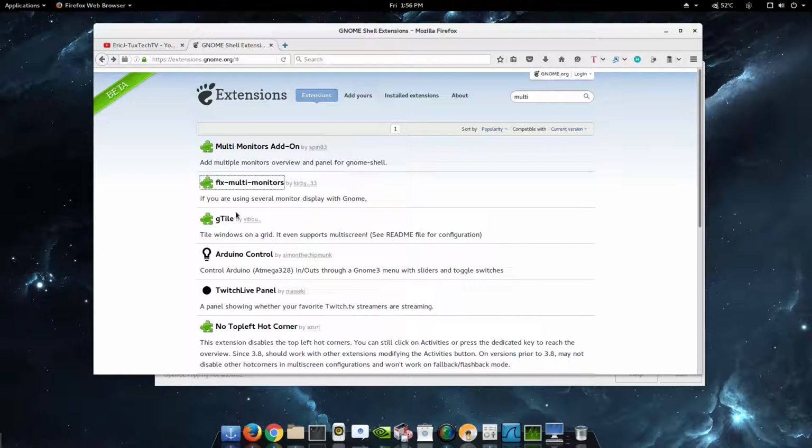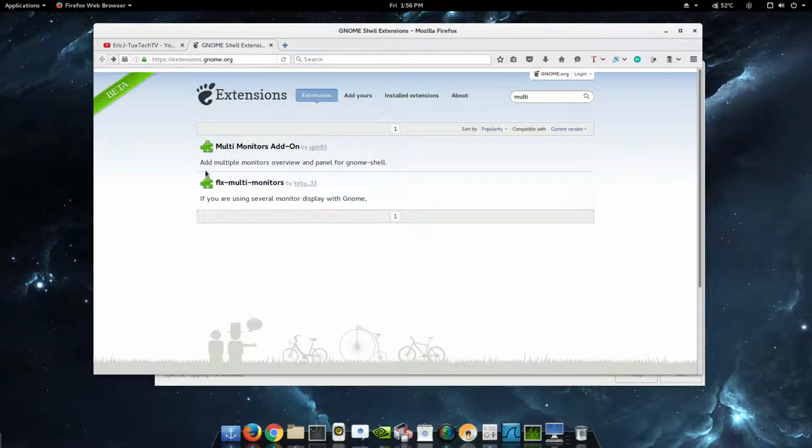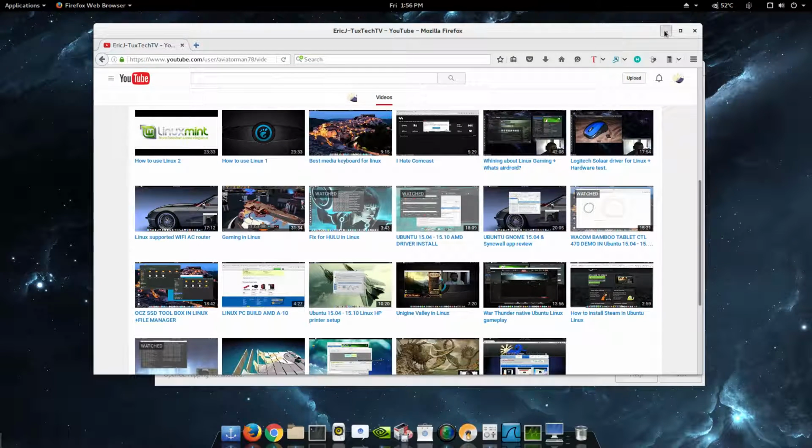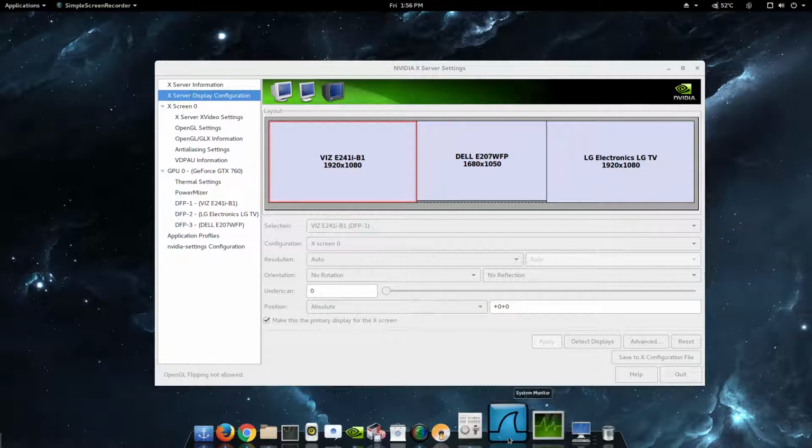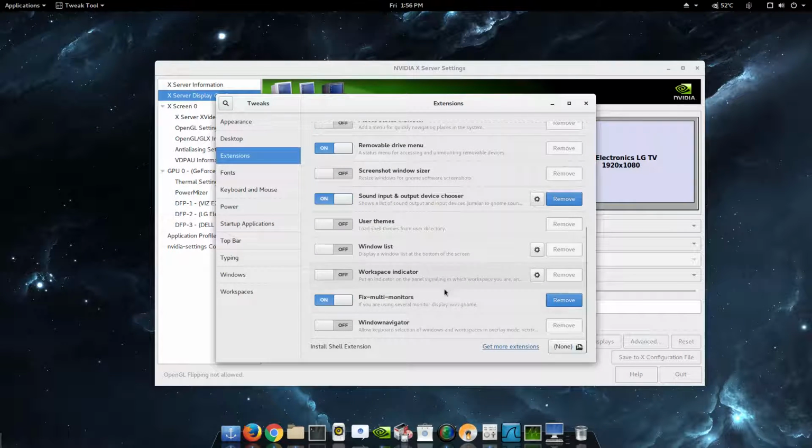Anyway, so if you're using the GNOME user interface or GNOME, this is what you would do to get that triple monitor support. You just install this extension here. I already have it installed, so let me pull up my tweak tool. Here we go. And there's nothing that you could do here to make any adjustments on how the X server works with this tool.